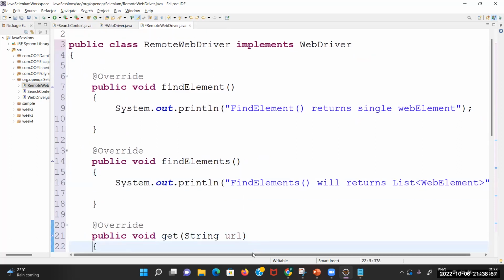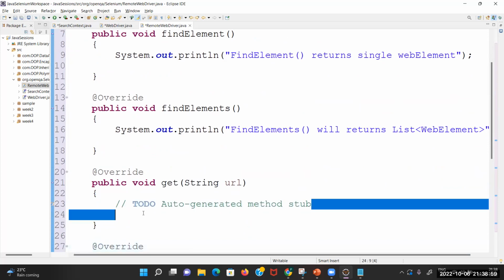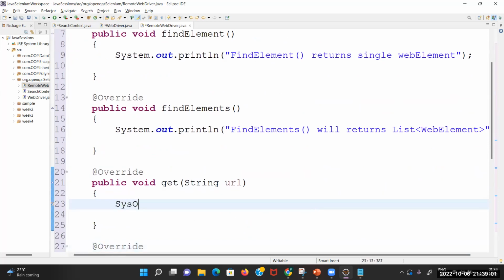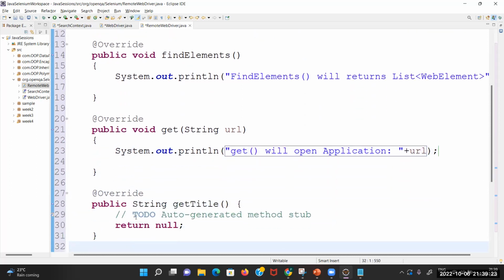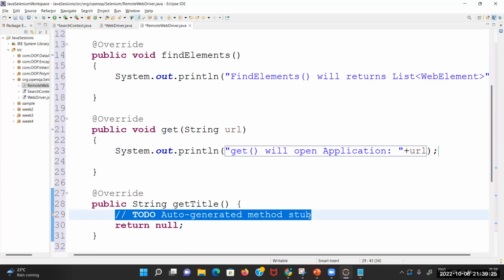So just observe. Now, what code am I going to write for get? As I told you, get will open the application, whatever URL you are passing. So this time I'm just going to print that URL here. Whatever URL you are passing, it will print. Then you can see internally all the methods are overridden by the child. Remember, parent class methods get overridden by the child.